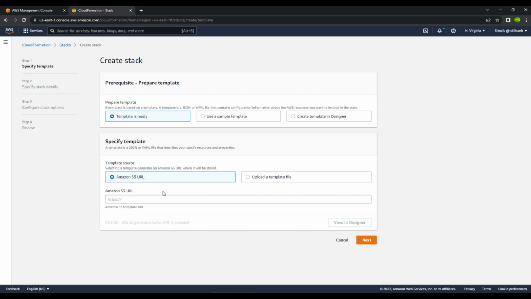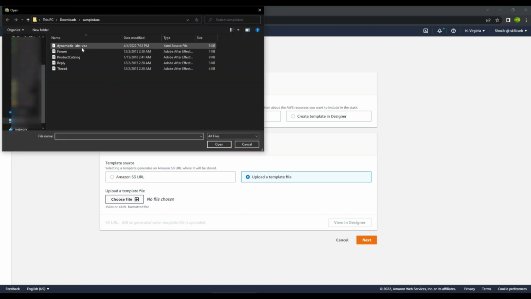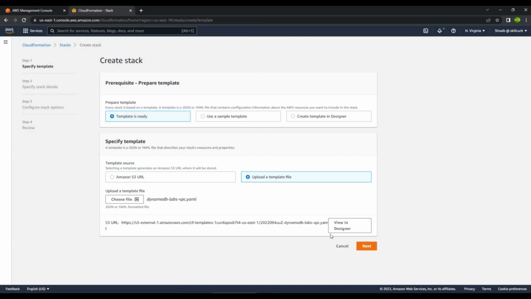So you have 2 options to upload a template. You can either paste in the S3 URL where you have that template, or you can go and upload a template from your local directory. So we will choose a file, and this is the template that we want to use. If you want, you can also view it in a designer as well.